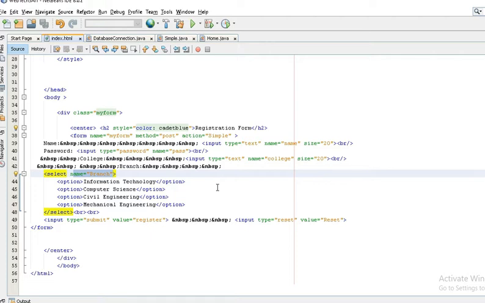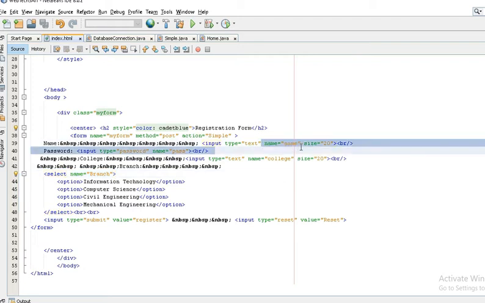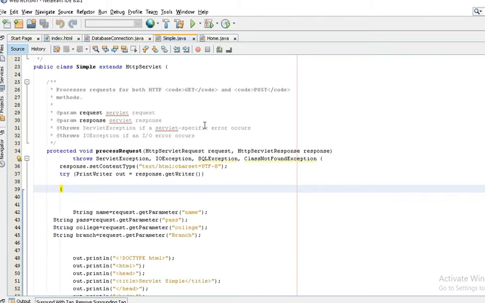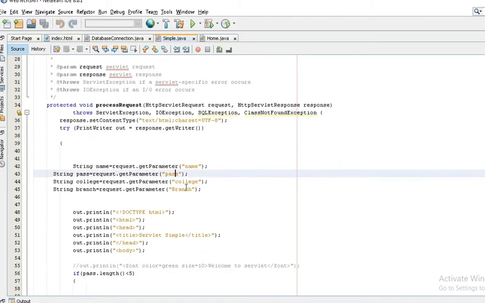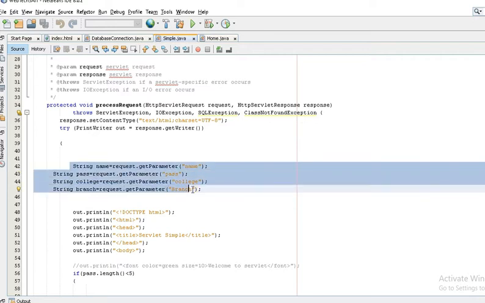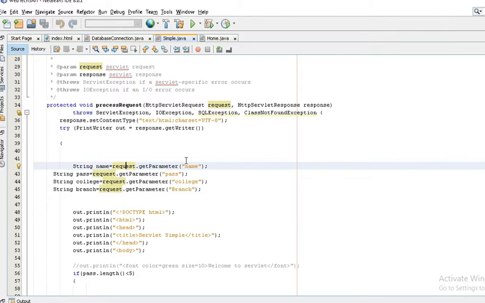So we just retrieve these values on the server side on the basis of the names you have given in your HTML page, right? So just work on some servlet part. So name, pass, college, and branch. We are getting these using some methods of the HTTP request interface, and this is the object and this is a method to retrieve the parameter from the index.html page.